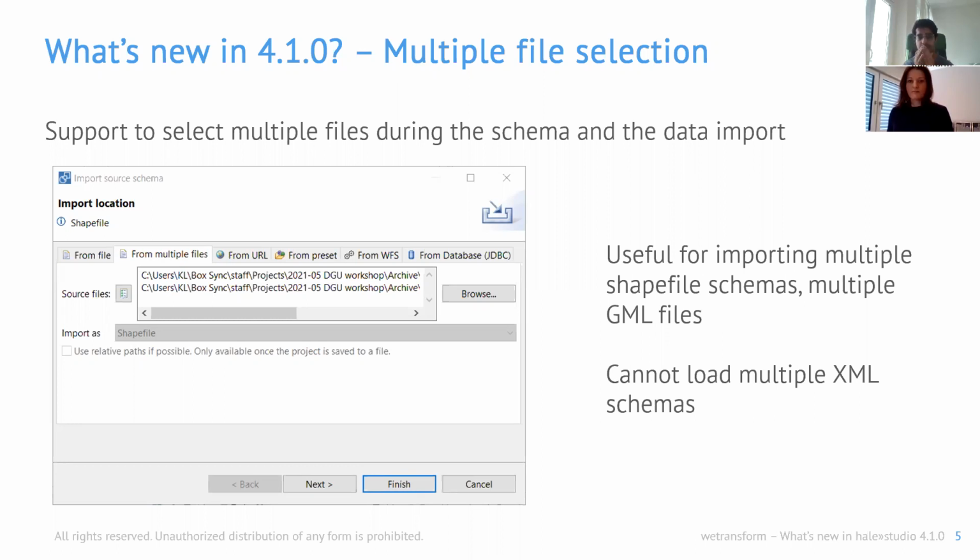So that's again, a lot of the new features in this release are really basic improvements to some very common workflows in Hale Studio.